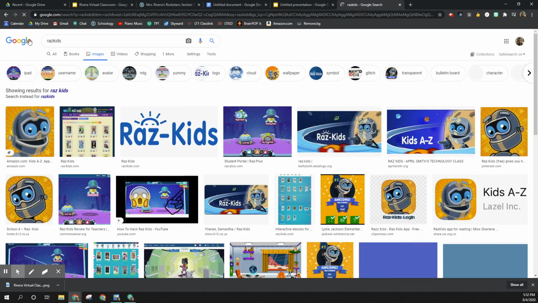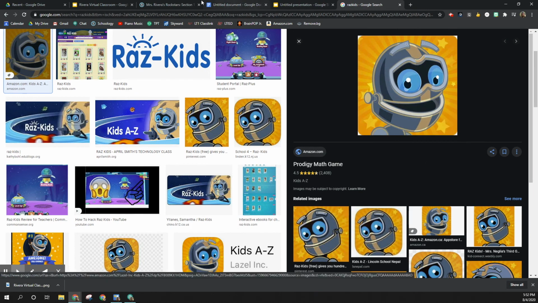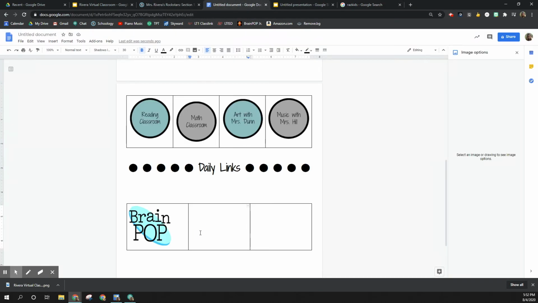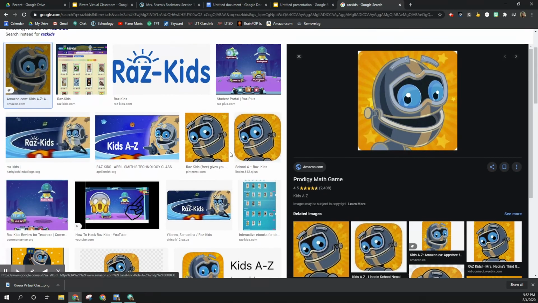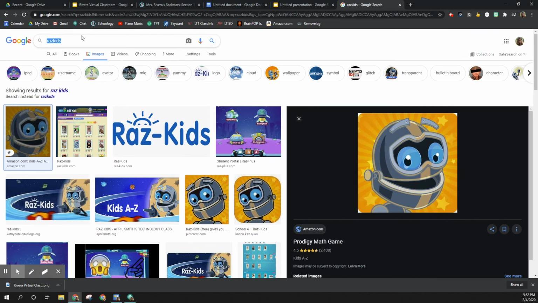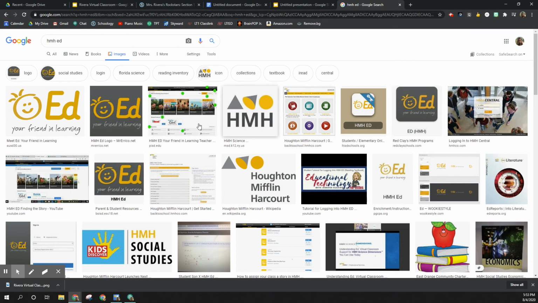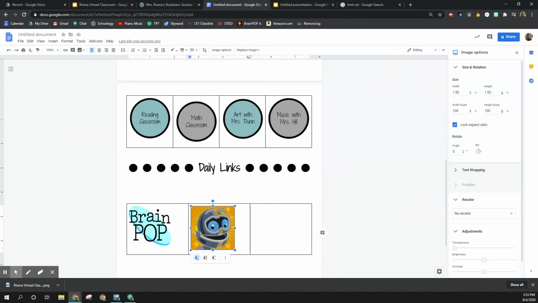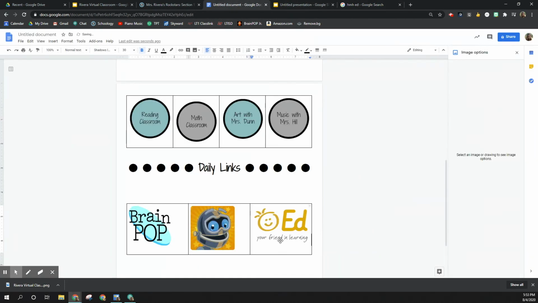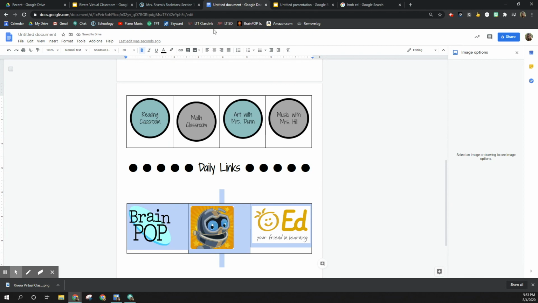Raz Kids. Let me use the picture that they're a little more familiar with, the app picture. And let's do HMH Ed. I think this one's probably the most familiar one. Okay, those are 3 things I'm going to have them clicking on every day. Pretend. Okay, now visually, I want that whole thing to be centered.